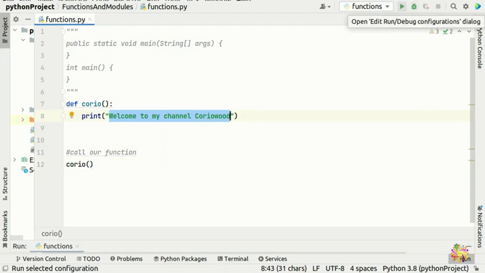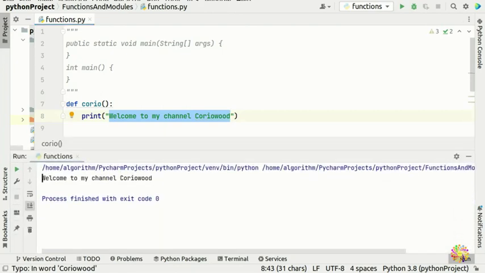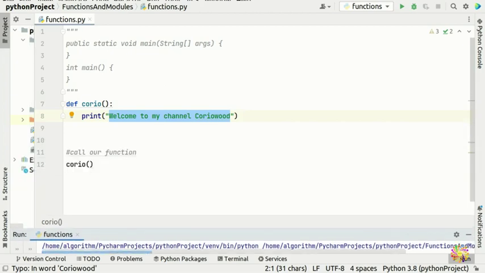Alright, so we have a function here and we're going to run. We're going to see, and it looks like we don't have any error, and it's perfectly fine. Python has executed our function. We have successfully called our function. So how come you don't see the main here?